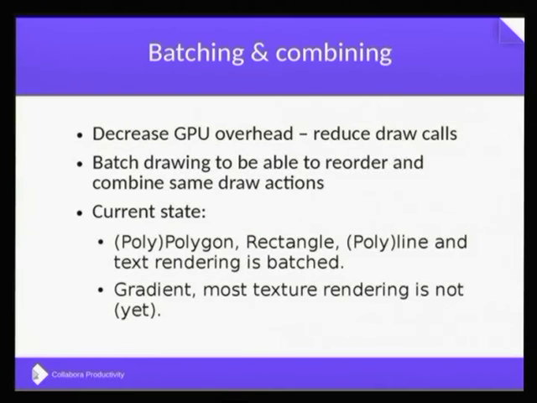Okay, next we have batching and combining. We wanted to decrease the overhead of the GPU and reduce the number of draw calls. So what we can do here is batch the draw commands, reorder them and combine some of them.